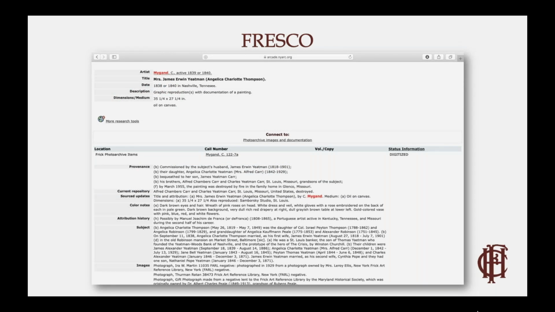You can see there's much more detailed metadata available here, including provenance and attribution history, as well as source information for the sources used to research the work of art represented in the photograph and the sources of the photographs themselves. As you can also see, there are no images directly in Fresco. So to view images, you'll click on View Images, View Photoarchive Images and Documentation here, and that will link you out to Frick Digital Collections where you can view and download images.